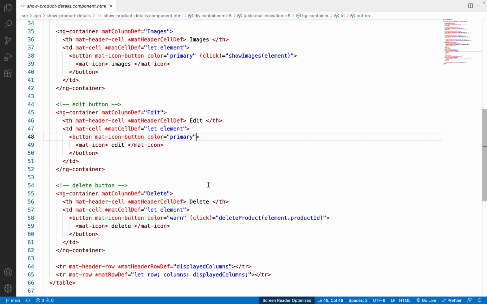On this edit button, let me add one click event. Whenever I click on this edit icon, I want to call one method. Let's suppose edit product details like this. Now this edit product details is going to take one parameter, which is a product ID, because I'm going to update all the information with the help of product ID itself. So let me use element dot product ID.